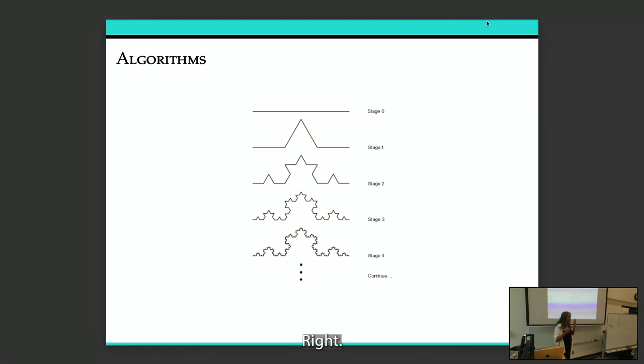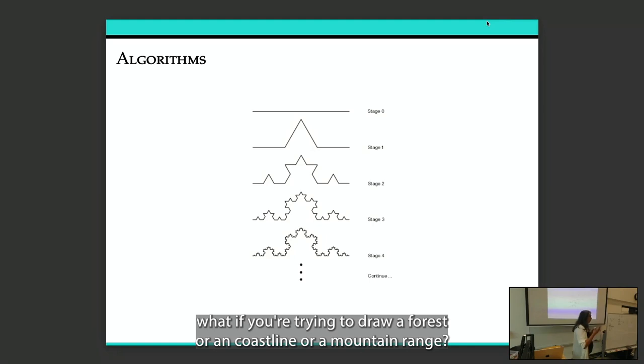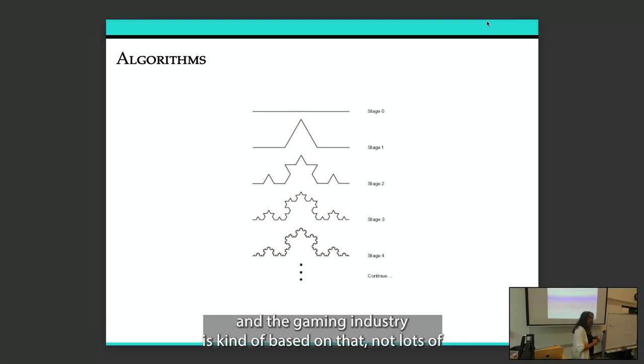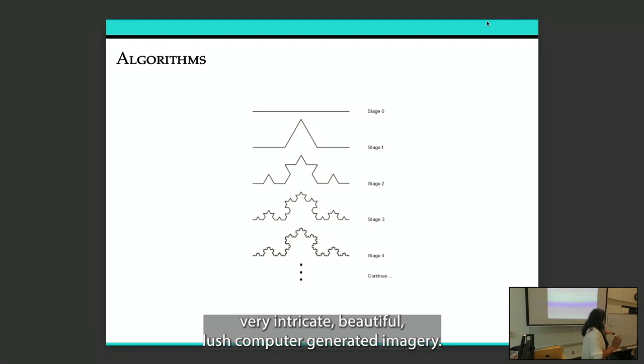But what if you're trying to draw ferns? What if you're trying to draw a forest or a coastline or a mountain range? What if you're trying to do landscapes? And why do you want to do that? Because the entire movie industry and the gaming industry is kind of based on that now. Lots of very intricate, beautiful, lush computer-generated imagery.